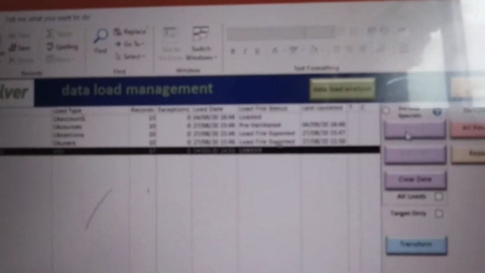So now if you look at these pre-val and val, you'll notice they're greyed out. It won't let me pre-val and validate that because there's no point. It's not a target file. It let me do that one because that's a target, a proper load file, not this one.